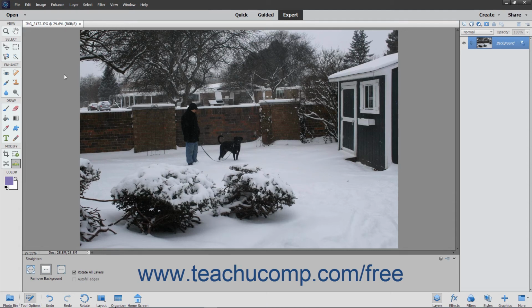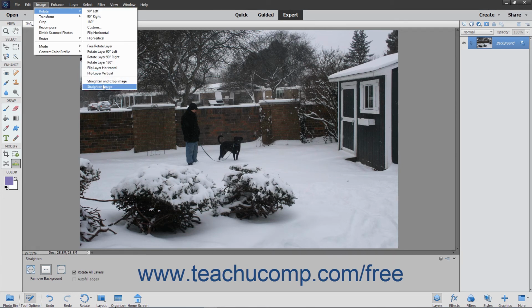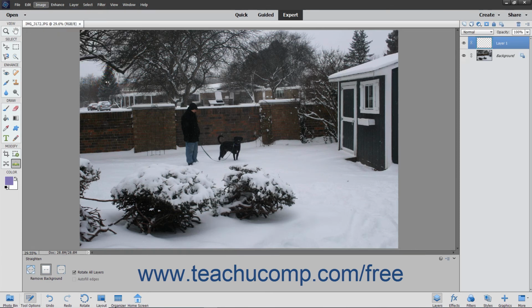Alternatively, you can also straighten your images by using the menu bar. Select Image, Rotate, Straighten Image, or Image, Rotate, Straighten and Crop Image, depending on which one you want to do.